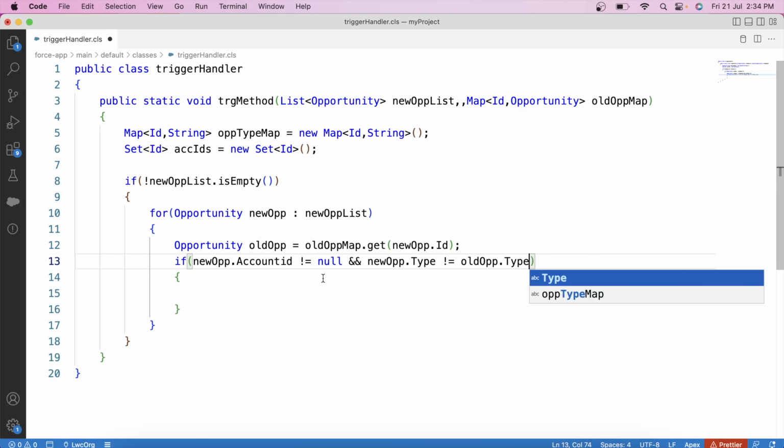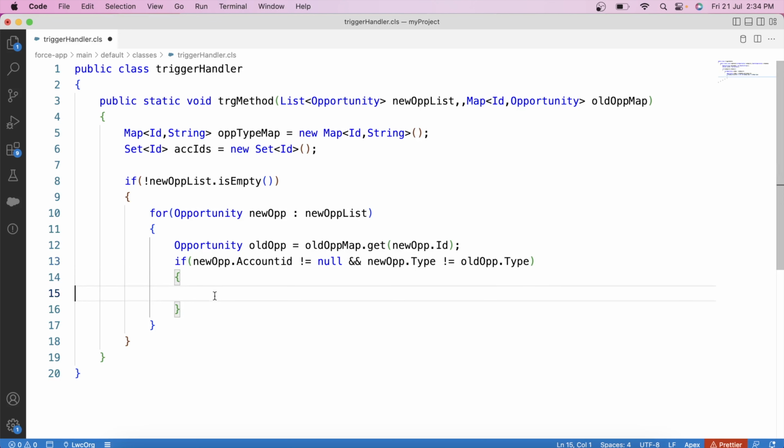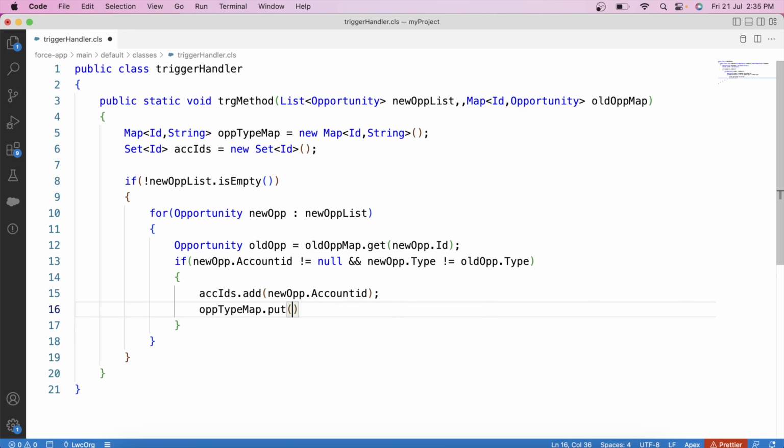And if this condition gets true, I mean on an account record, if the opportunity type field gets updated, then we will simply store the account ID in this set like this. Copy its name, paste it here, dot add new OPP dot account ID. And we will store the opportunity ID along with type in this map. Copy its name, paste it here, dot put new OPP dot ID and type.